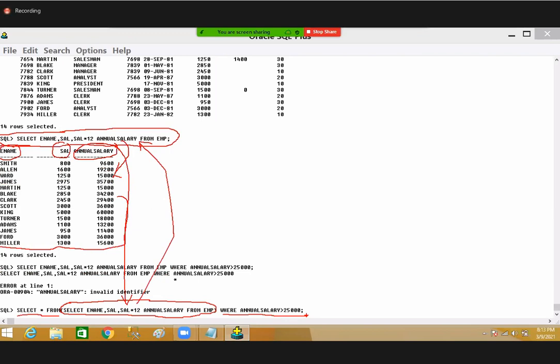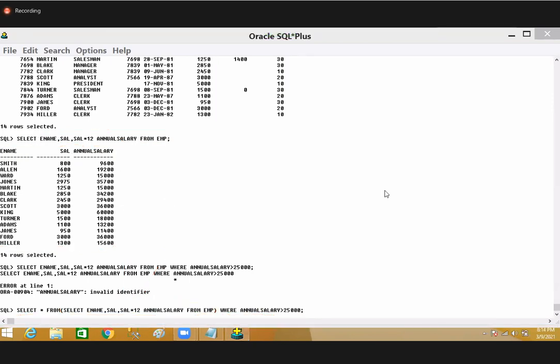In place of the table name, I have written an inline view query, a subquery. So what is the subquery result? That is already showing the subquery result. In the subquery result, how many columns? Three columns: ename, salary, annual salary. Now annual salary is treated as one of the columns. So that column I gave in the where condition, where annual salary is greater than 25,000, by using the inline view. Let you see whether you are getting the result or not.